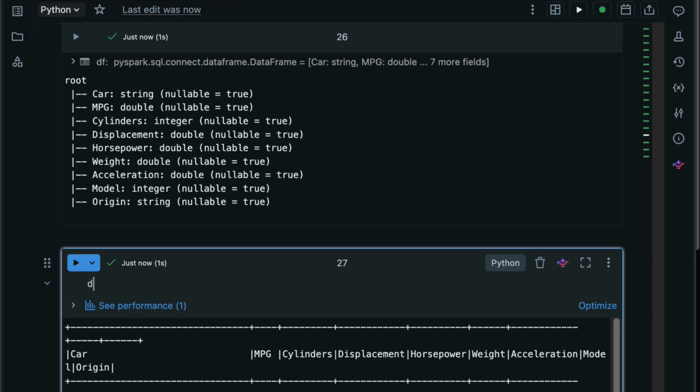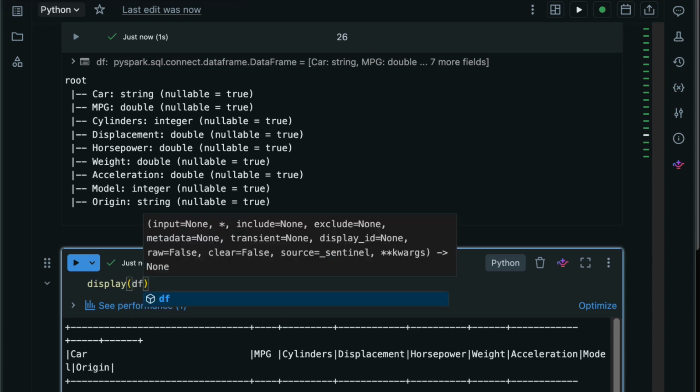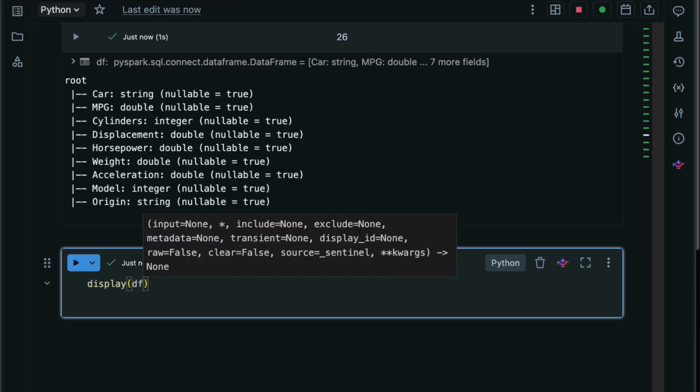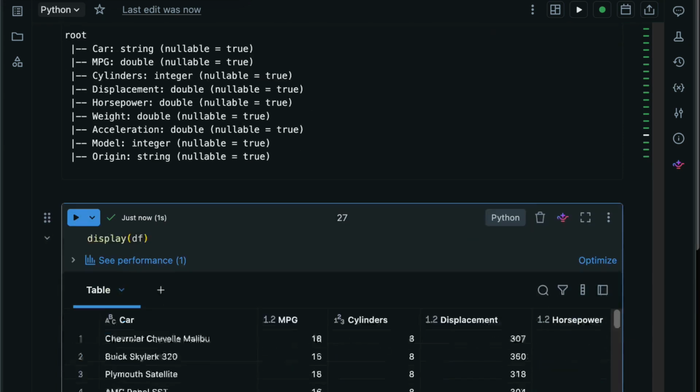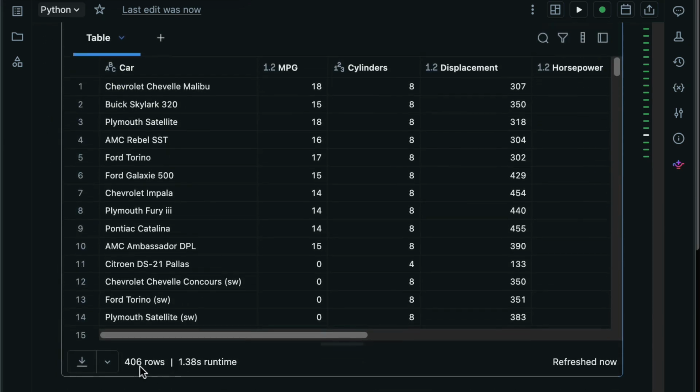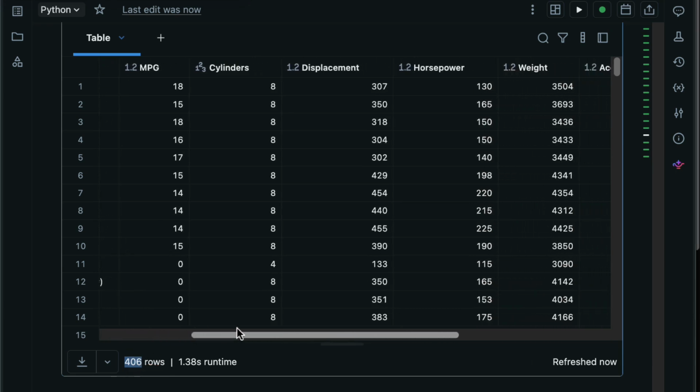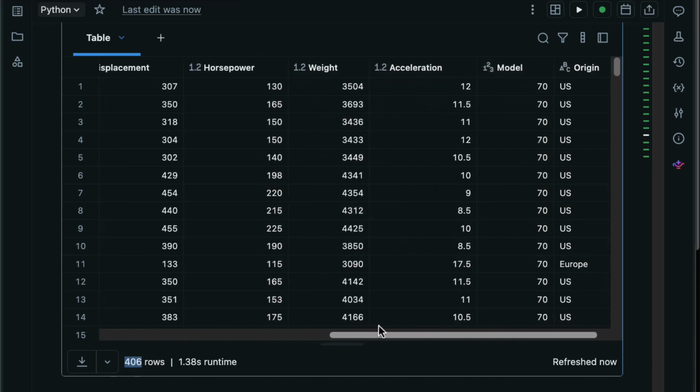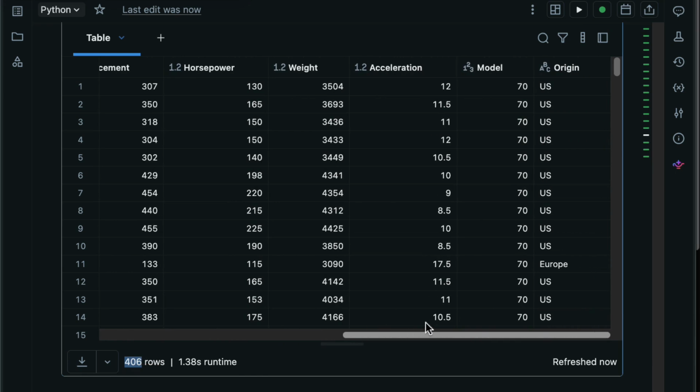Finally, we use display on the DataFrame. Databricks shows the cars dataset as a clean table, and we can confirm that the data was loaded correctly. Perfect. Now we have seen both approaches. inferSchema is fast and convenient for exploration. Explicit schema is safer and more reliable for production data pipelines.